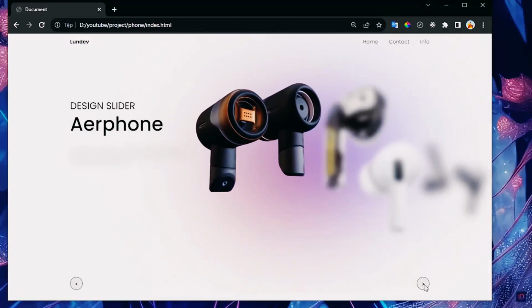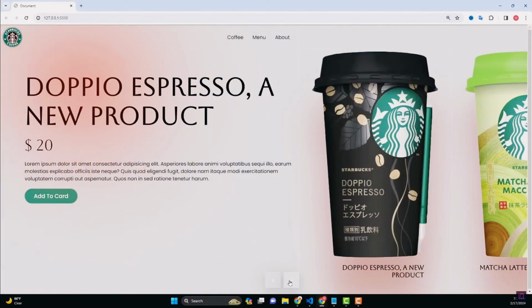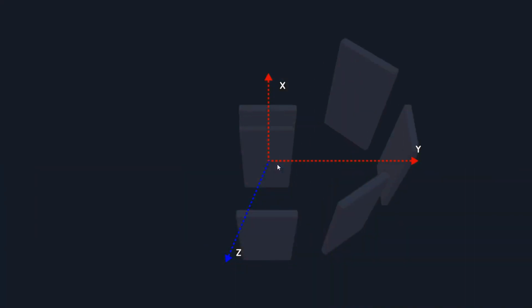After a while of sharing sliders for the website, I found it a bit boring, so I came up with a new idea using knowledge of three-dimensional geometry. I decided to simulate it using CSS and create a new design.